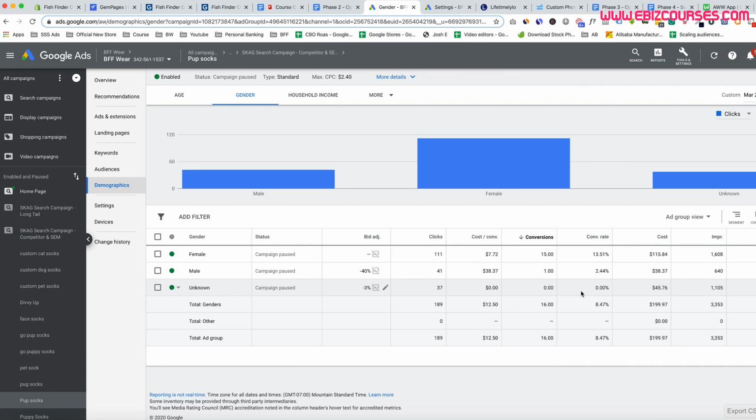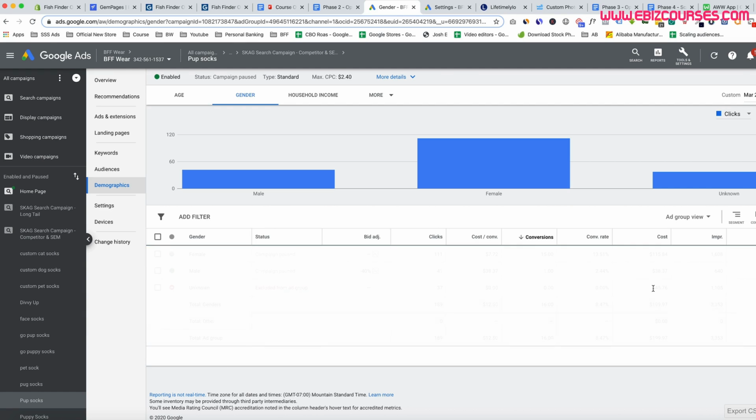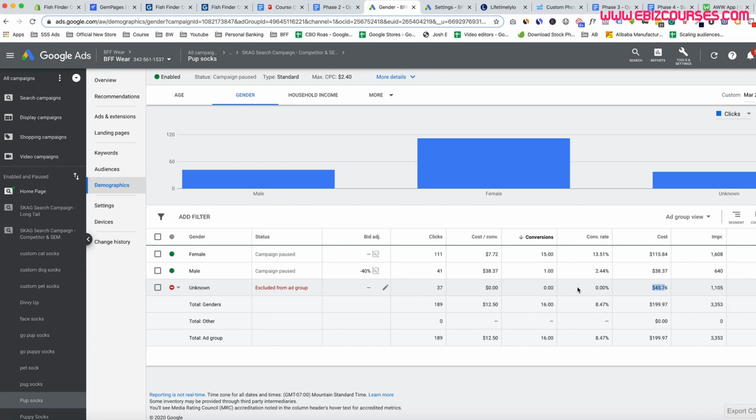But now even unknown, this is so funny. So look at everyone who is unknown. If we have this, then I could just exclude these guys because look, I spent $45 with no conversions. However, with people that are known, I went from a total of $12 to, if I just focused on these people, a $7 cost per conversion.